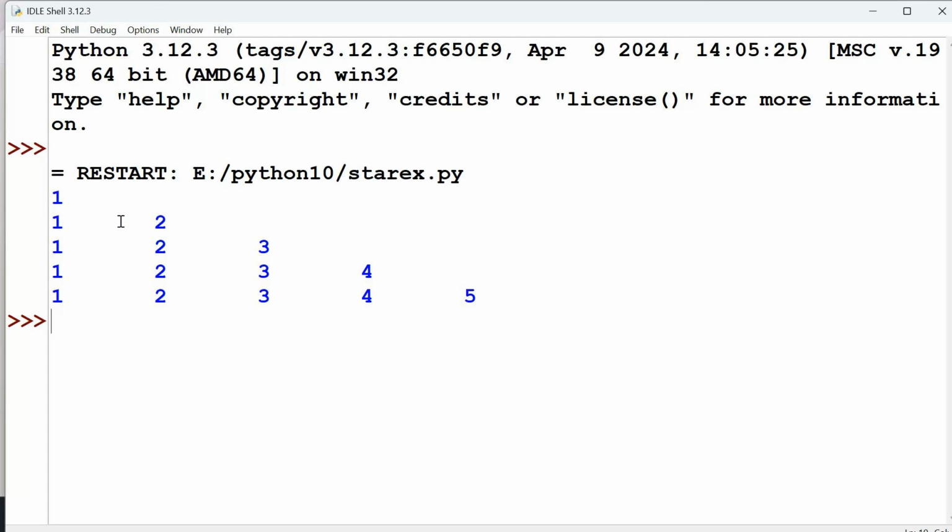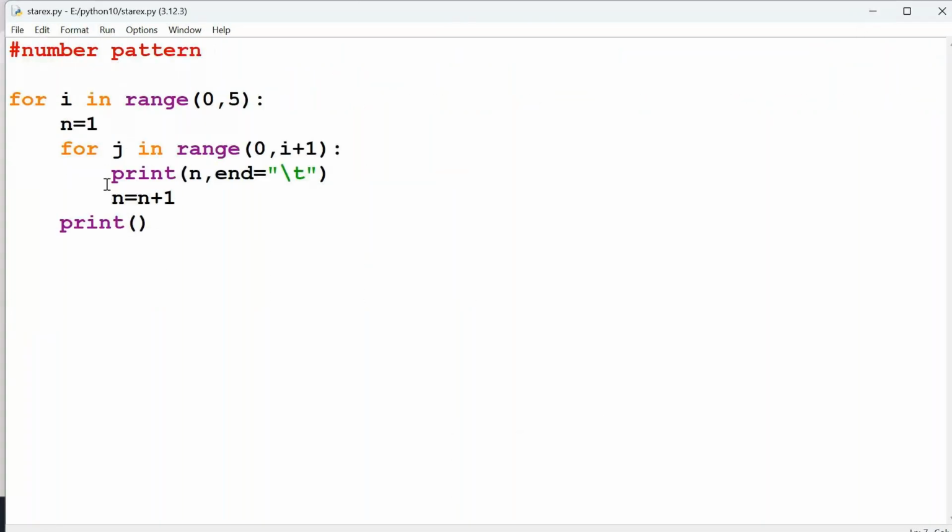Understood or not? The n value should be placed below the i loop. Then n is equal to n plus 1 should be applied in the j loop. Then the number will always be incremented for the j loop, not for the i loop. Understood or not? This is pattern 3. Write down. So now this n is equal to n plus 1 is incremented in the j loop, not for the i loop.